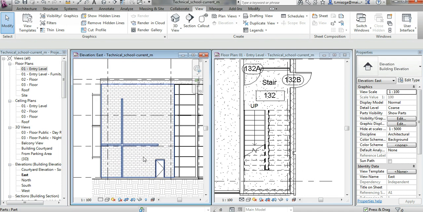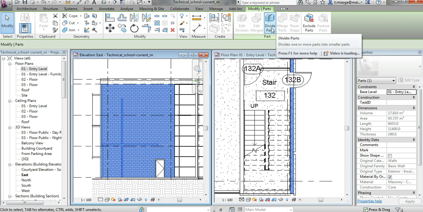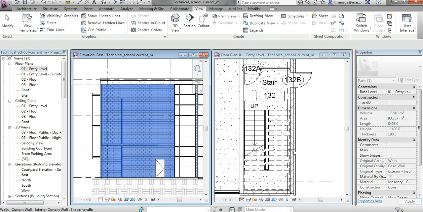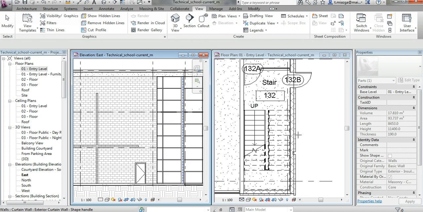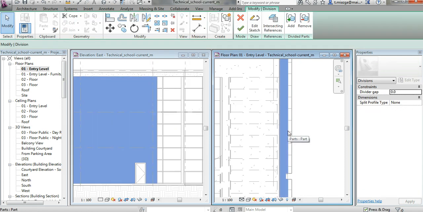So now what I can do is highlight that wall. And then I'm going to come up here. I have a button called Divide Parts that's enabled. So I'm going to click on that, and it's going to ask me to pick a work plane, which is why I opened up the other view here. I'll pick a plane highlighted. I go OK, and I'm just going to pick this exterior face of the concrete masonry wall. Okay, so that's where I'm working.